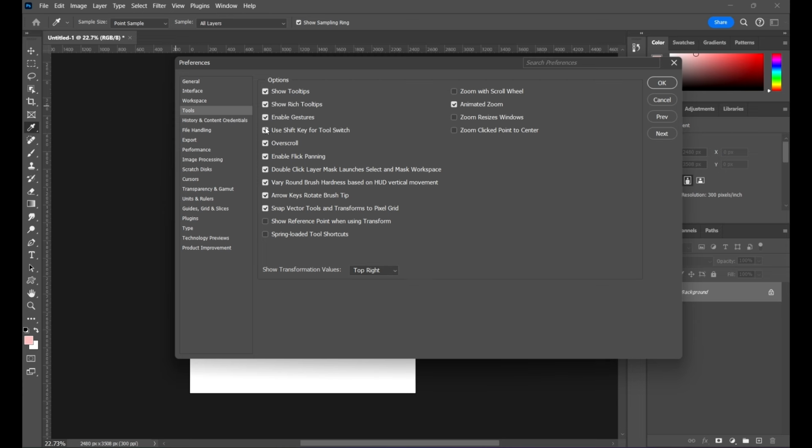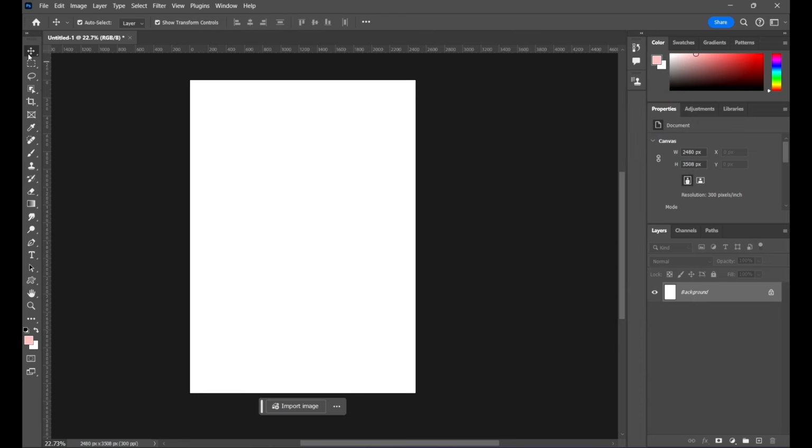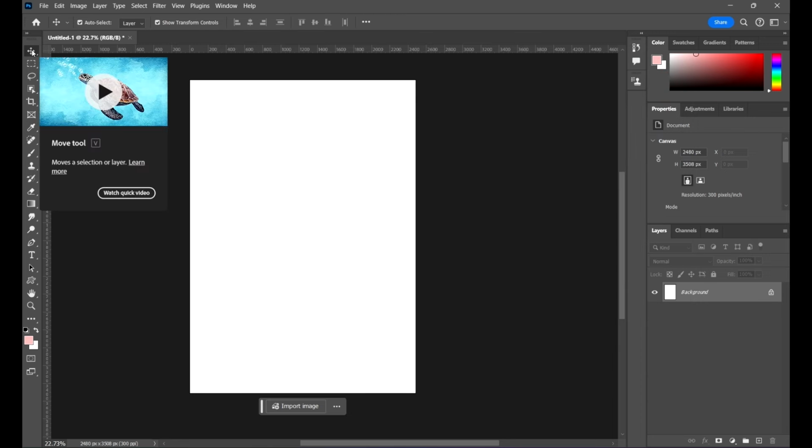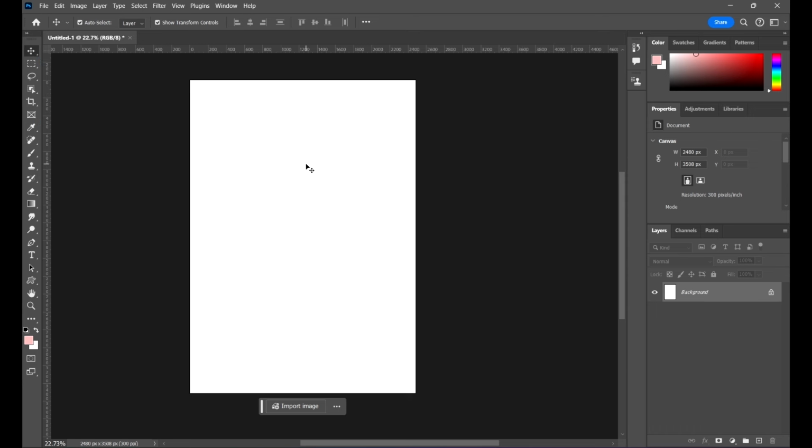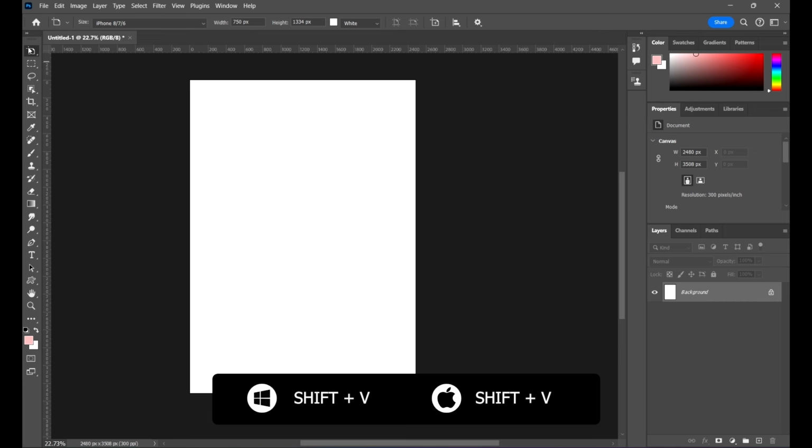Okay, so if you have this option on, you are then going to be able to use this method to switch between the tools you get. So if I select my move tool, that's V, all I need to do is hold down Shift and hit V to select the one under it. That's the artboard tool. Okay, so Shift V, Shift V, Shift V. It's going to keep going over the tools here. Okay, so that's how to select multiple tools, and this works with all other tools also.